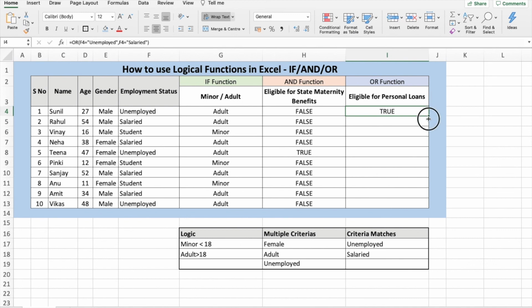Similarly, we'll drag the formula to the entire spreadsheet. We see there are 3 falses and all of them are students. So here our objective is being met that anybody who is either unemployed or salaried but not a student is eligible for a personal loan. And that is how you use IF, AND, OR functions in Excel.